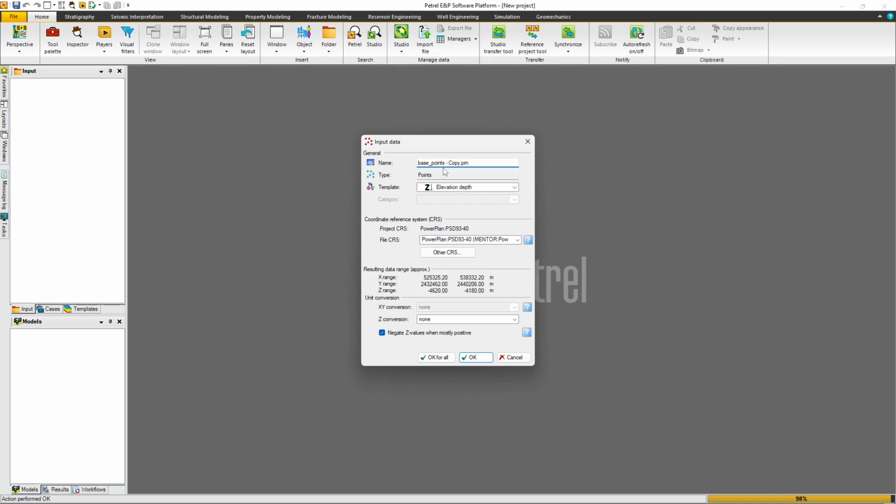It's general depth basically. You can name it base case points, probably. You can rename it or name it whatever you like.